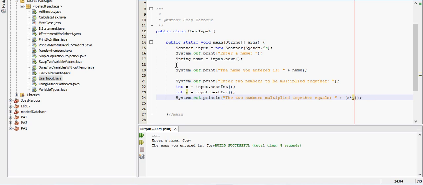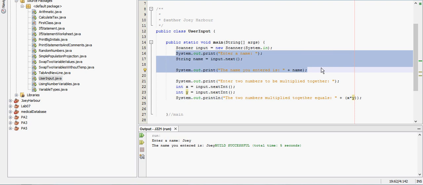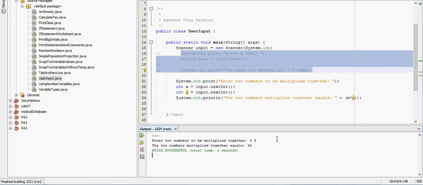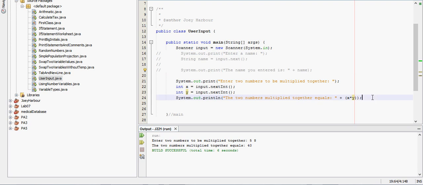Then we will actually comment out those lines, because we don't really need those for now. Let's say I want to multiply 5 times 8. Well, two numbers multiplied together equals 40. That sounds right. Let's see, we can do a little bit more. Oh, back to the name thing.